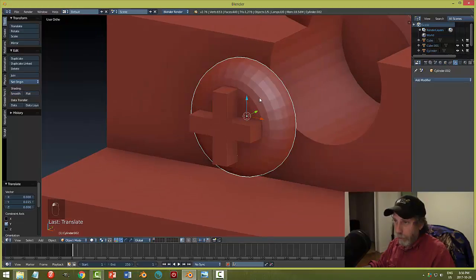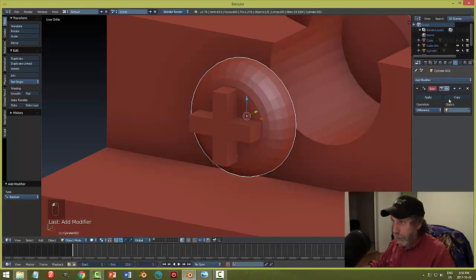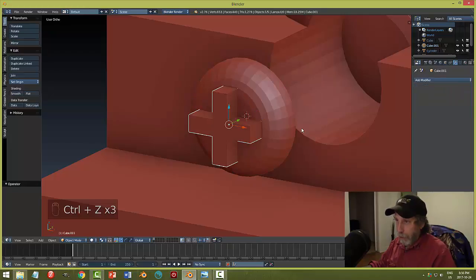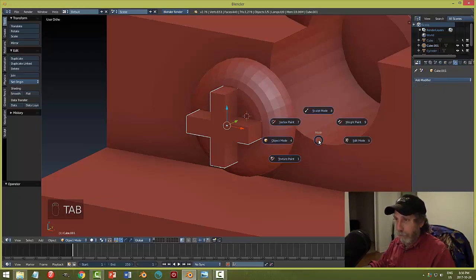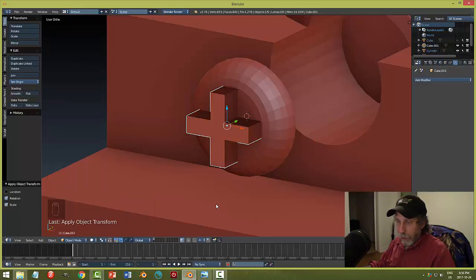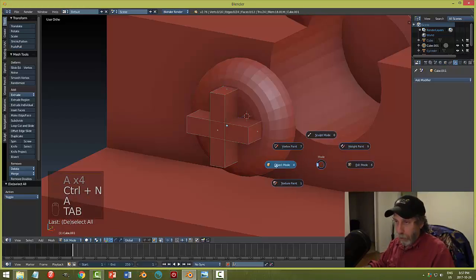So I'm going to do a Boolean. I'm going to select the screw part, Boolean, difference, choose the cross thing. Now something funny has happened. So I'm going to back up, Control Z a few times. Now take this object and we'll do Object, Apply, Rotation and Scale. You'll notice it switched colors, so the normals are all screwed up. So select it all, Control N will flip the normals so they're all consistent.